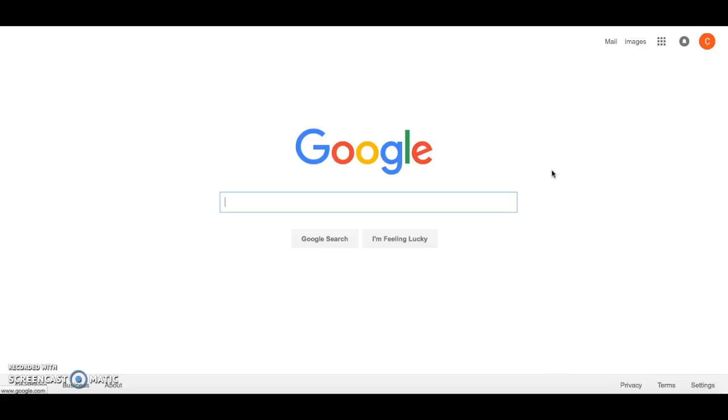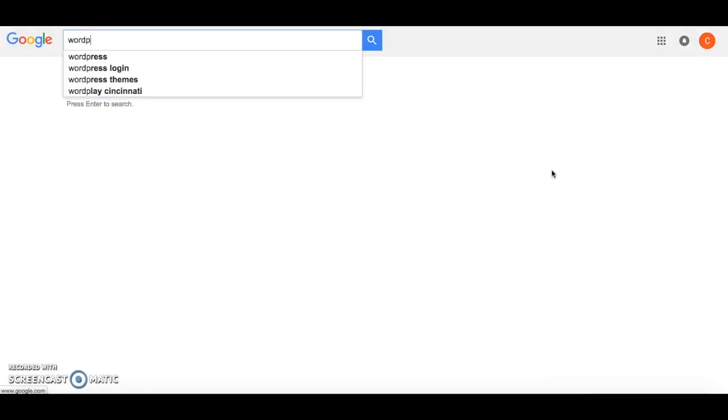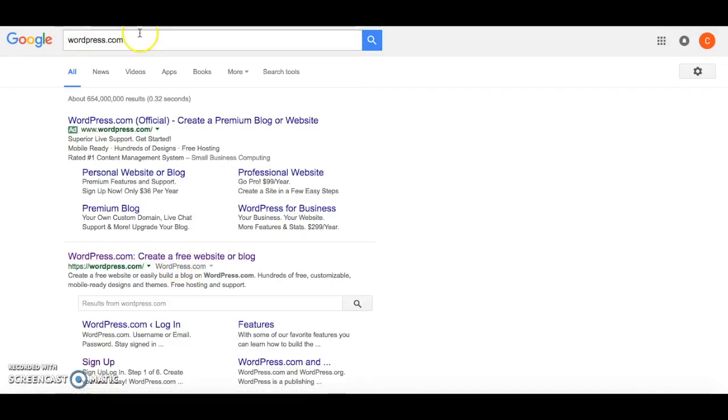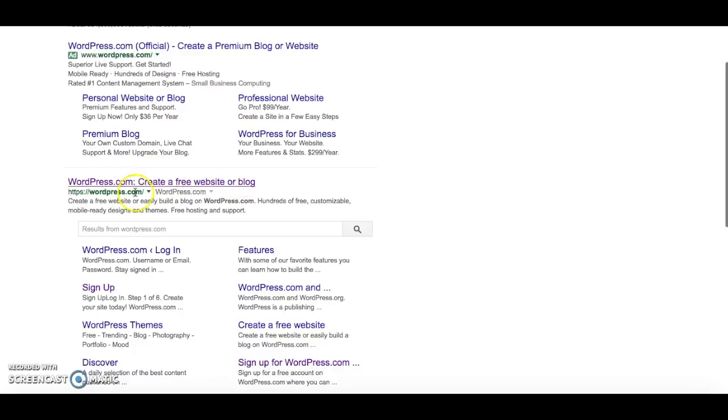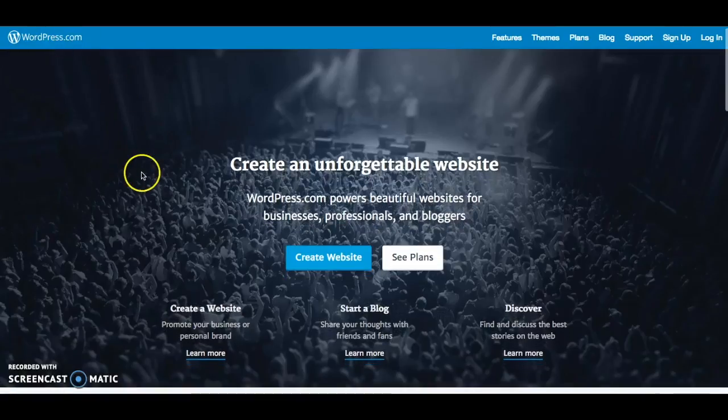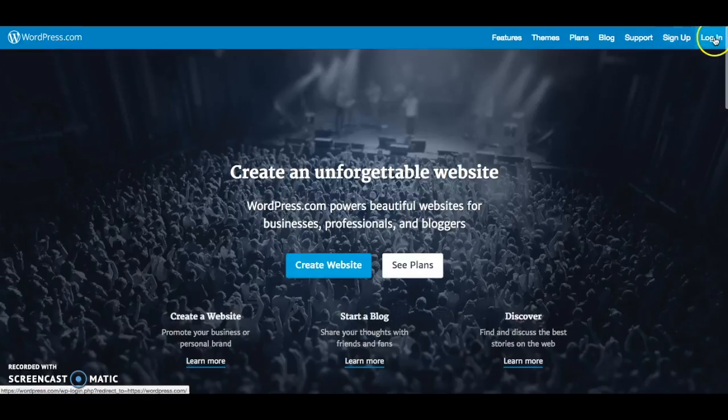First, go ahead and open any internet browser. I'm using Firefox, but anyone should work, and then type in wordpress.com in the search bar. You want to make sure it's wordpress.com rather than wordpress.org. And so go ahead and click on that link there. The homepage should look like this, so you know you're in the right place. And then go ahead and click on sign up in the upper right hand corner.